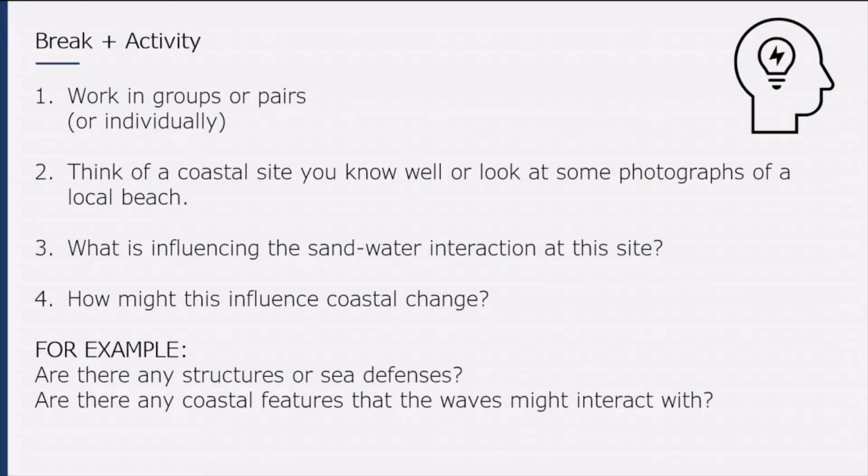So I just want to pause here before we move on to our next theme in this lecture. We've just talked about how coastal change occurs due to the interaction of sediment and water, and that there are a whole number of things that can affect these interactions, such as the presence of coastal structures, how energetic the wave climate is, or what the sand itself is like.